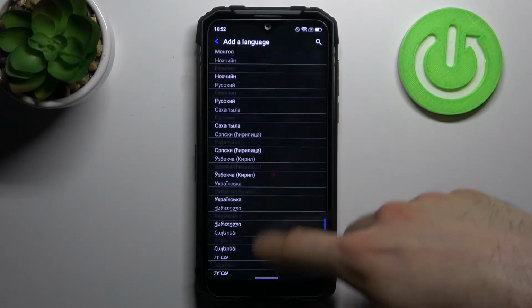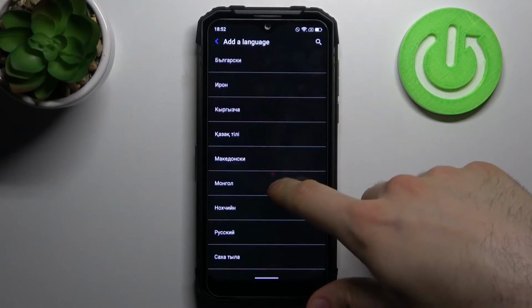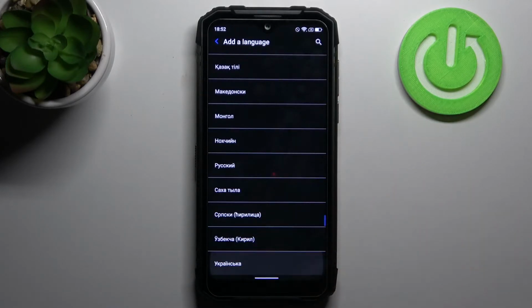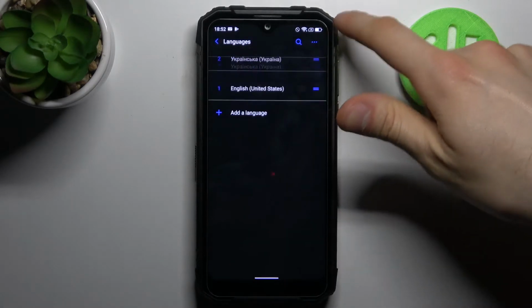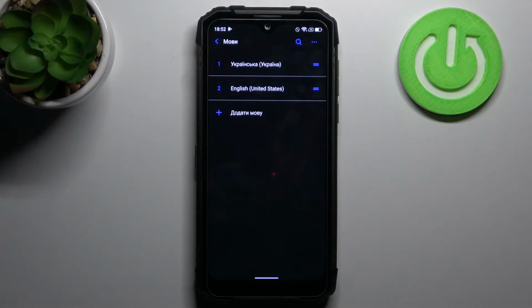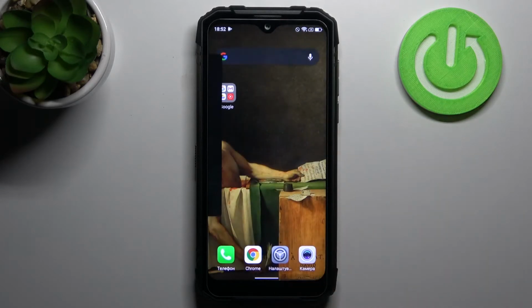Let's select, for example, maybe Ukrainian. And then to switch language to Ukrainian, you just have to drag it on top, and after that language will be changed to Ukrainian automatically.